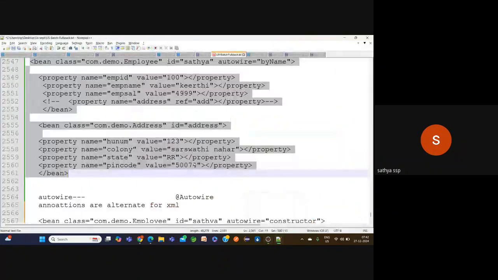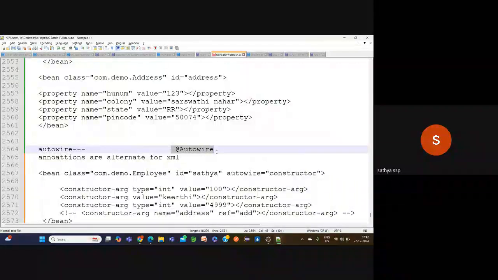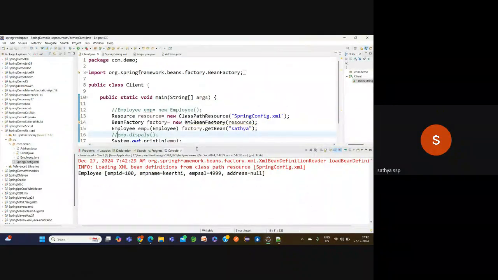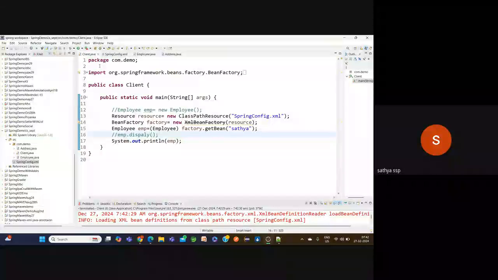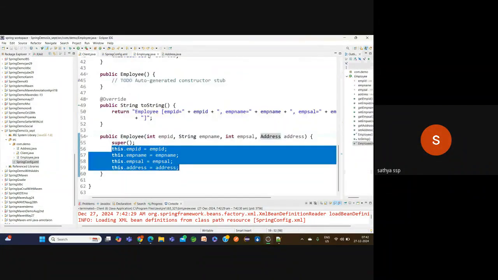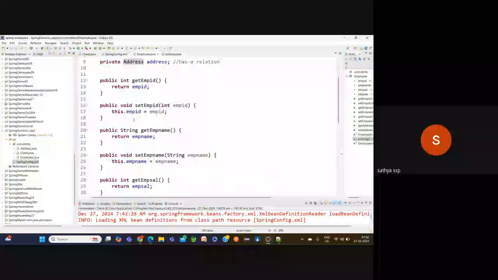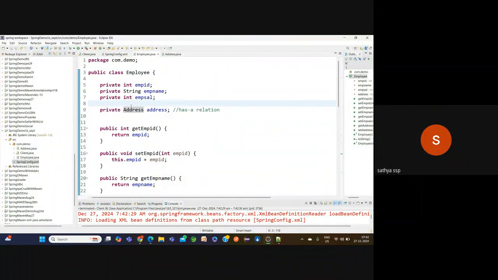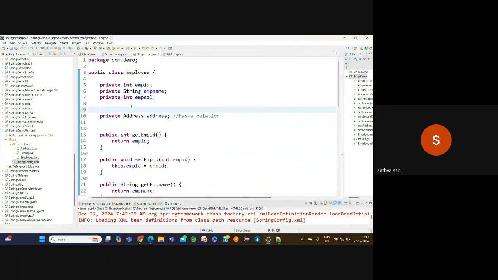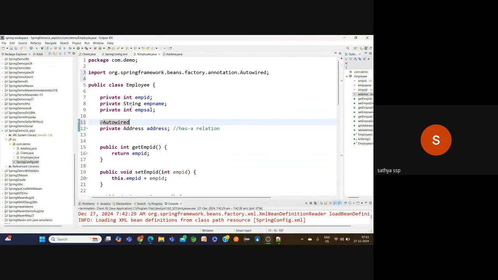Now we are going to add the annotation, @Autowired. Where do we need to add it? Observe carefully: go to the Employee class, and above the address we can mention @Autowired. It will wire the object immediately. Autowire in the sense of wiring the object internally. With the @Autowired annotation, it will wire the object internally.